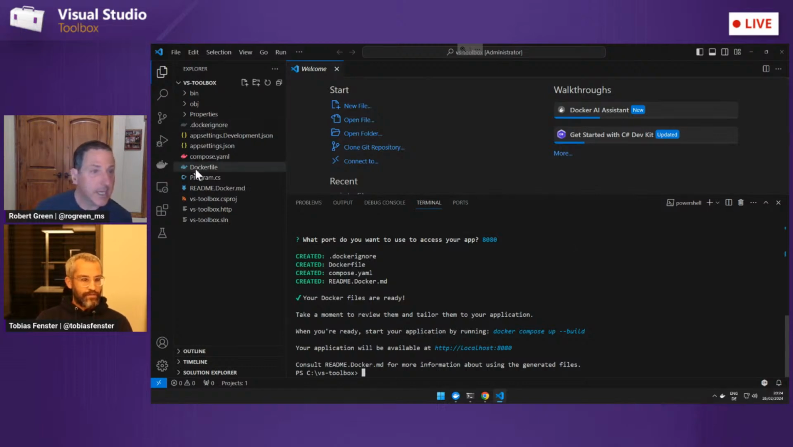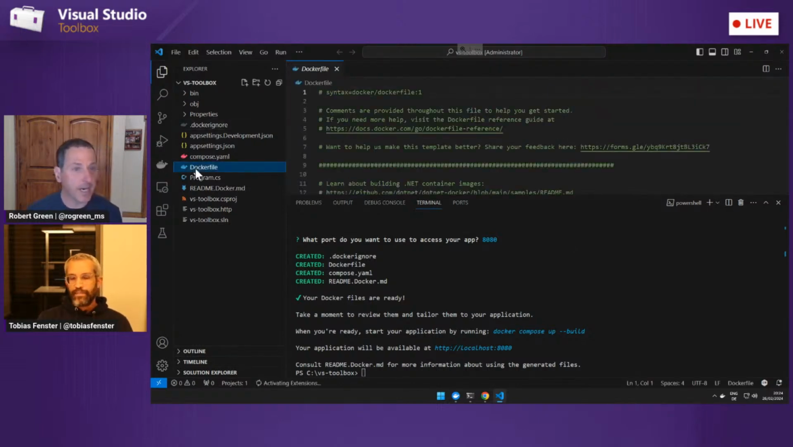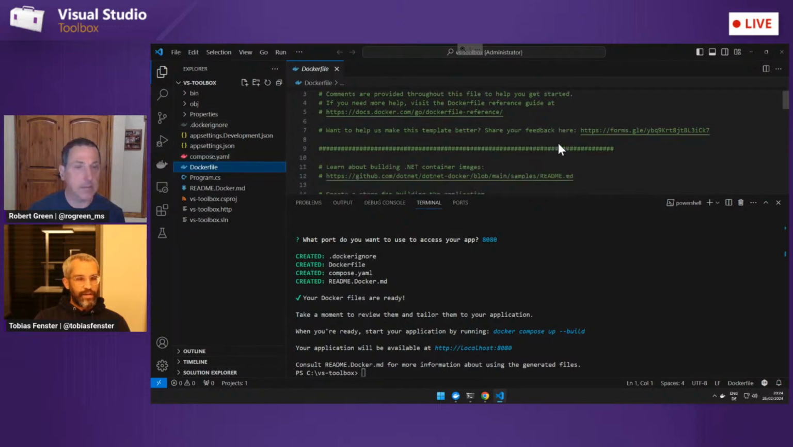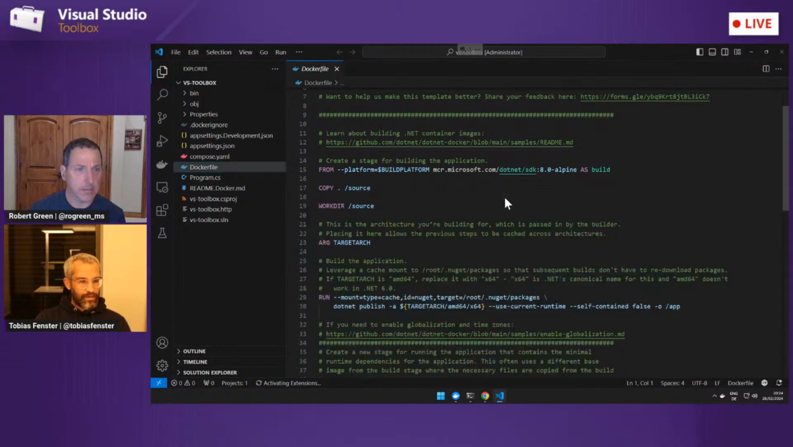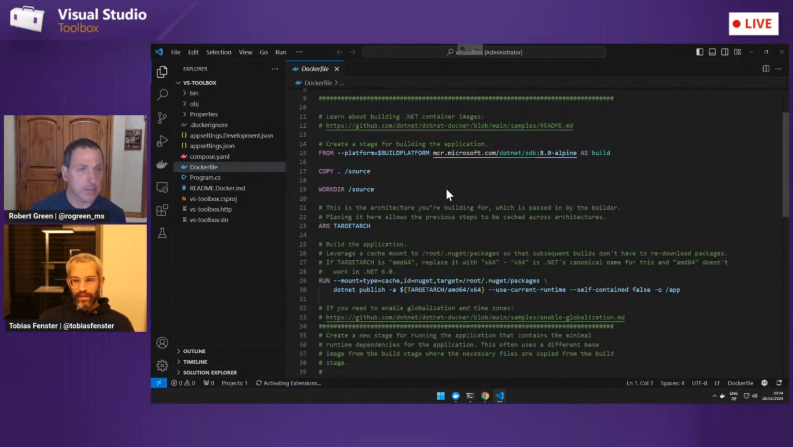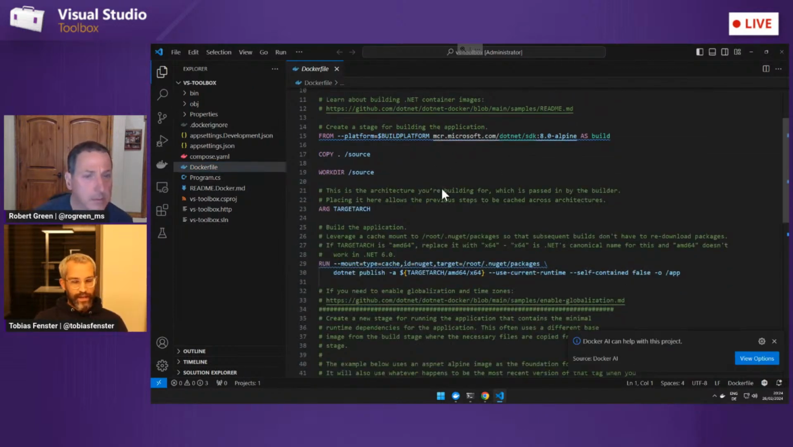So if we take a look, we didn't have those files before. Exactly. It has created the Dockerfile. It has created the compose YAML. It has created the Docker ignore. And if we take a look at that, let me close that down for a moment. It is using a slightly more complex setup than what I would need if I want to take it from scratch. So maybe we can also do that in a second.